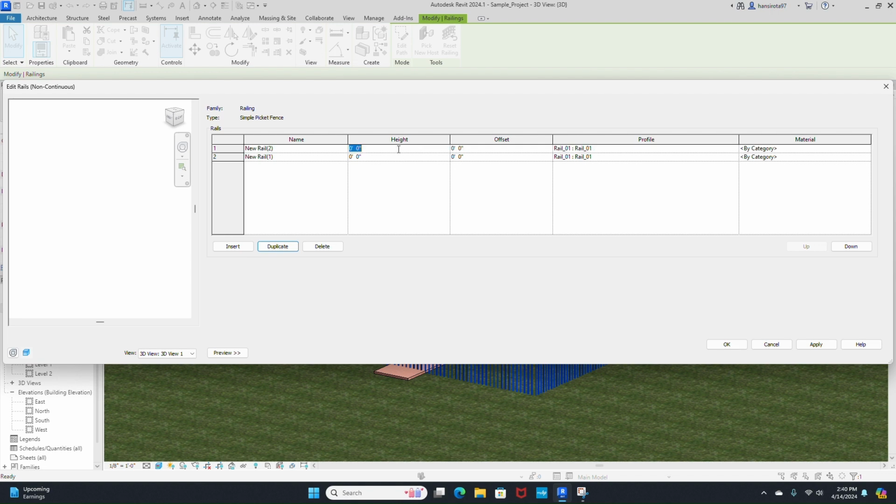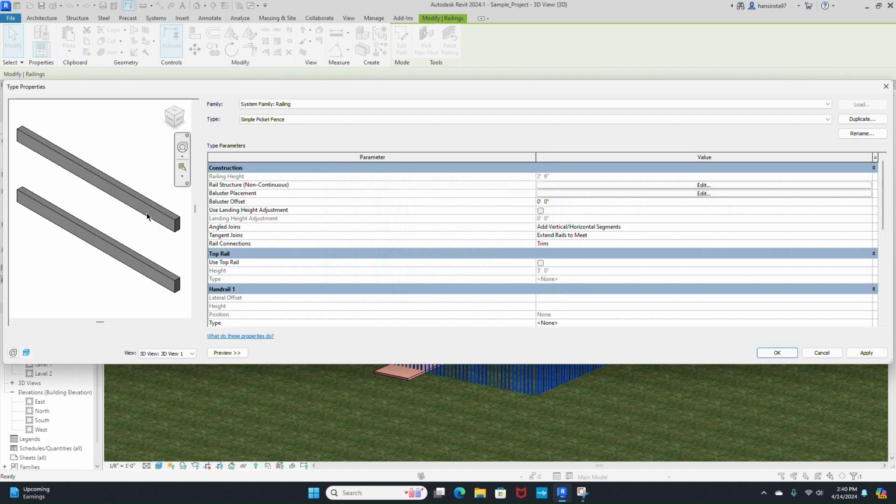The height, I want the first one to be, let's say, 10 inches off the ground, and I want the second one to be 2.5 inches off the ground. Material, we'll worry about that later. You'll see why. Hit OK, OK, and here they come in.